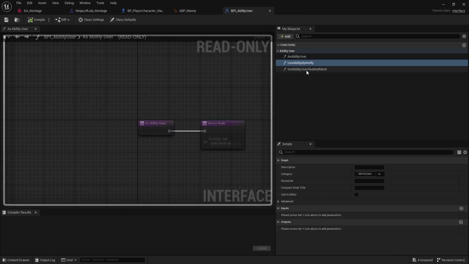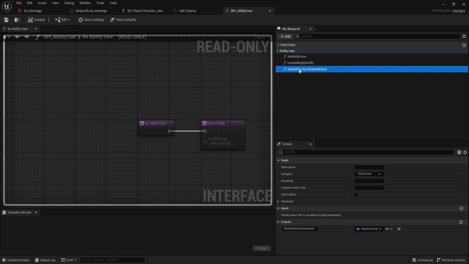And that's it. It doesn't have any parameters. And then there's a get ability user skeletal mesh. This is for the montages. So what we do is we simply pass in the skeletal mesh when we implement this method.